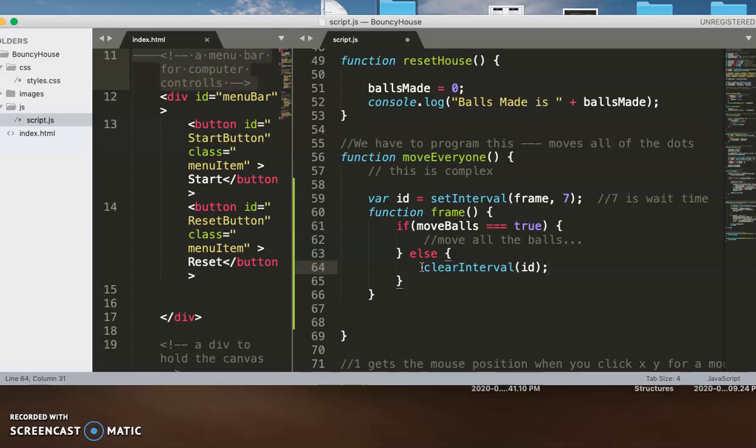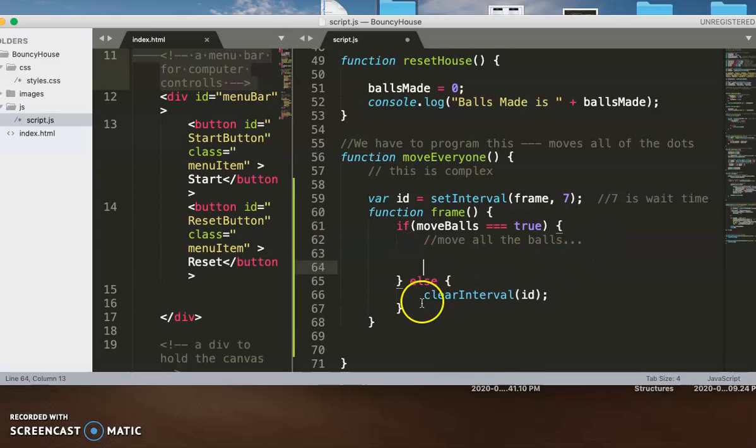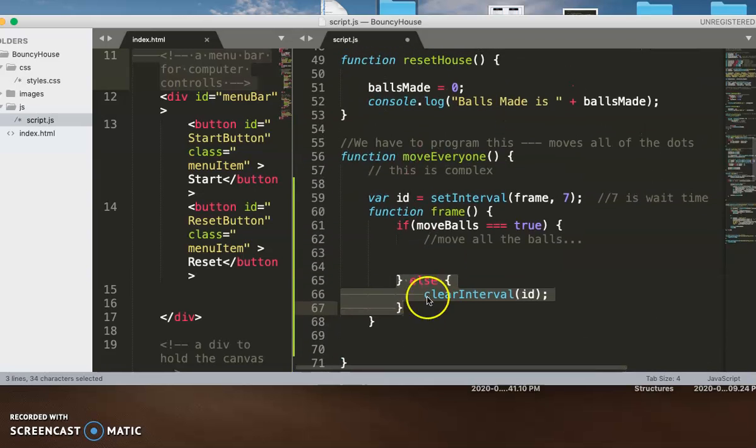And then basically what we're going to do here is we're going to do all the programming to move the balls, okay? So you have to have this set up. You need this else to kind of make this work. And then you can do something like this. Like you could say, I think this will work.